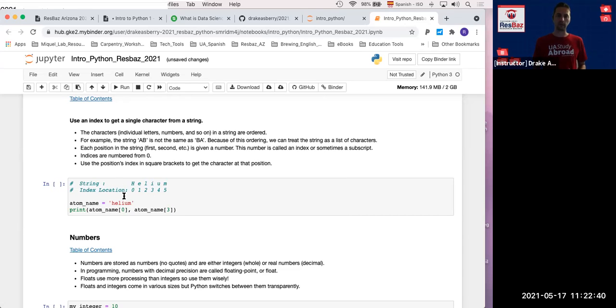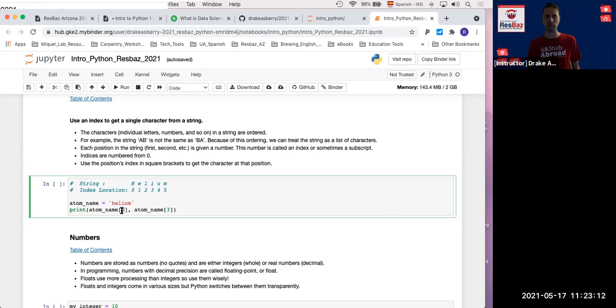So Python starts numbering at 0, and we have a string, and each character gets a number. As we go from left to right, we start at 0 and go up until we get to the end of the string. So we can use this to get information out of a string. We have an atom name, helium, and we can use this indexing to print a character. I want to print character 0, which is H. And I also want to print out character 3. It's actually the 4th character of the word, but it's I. So this should print out hi.